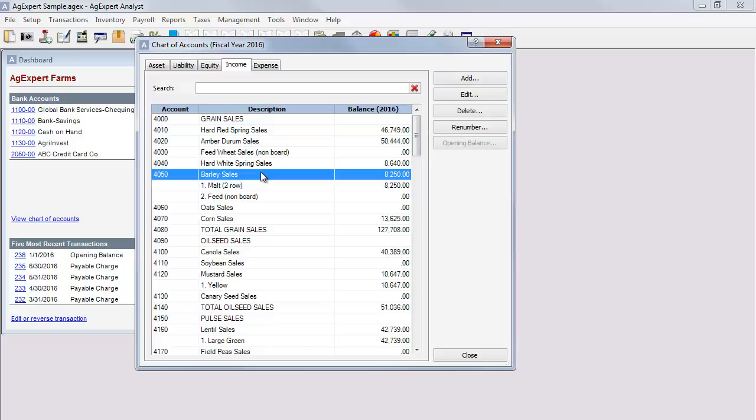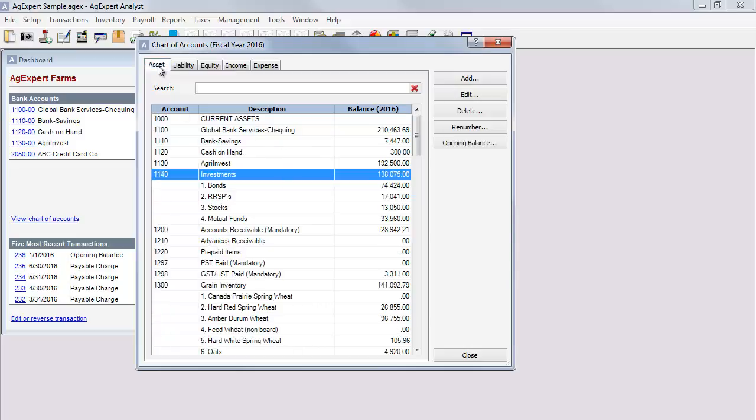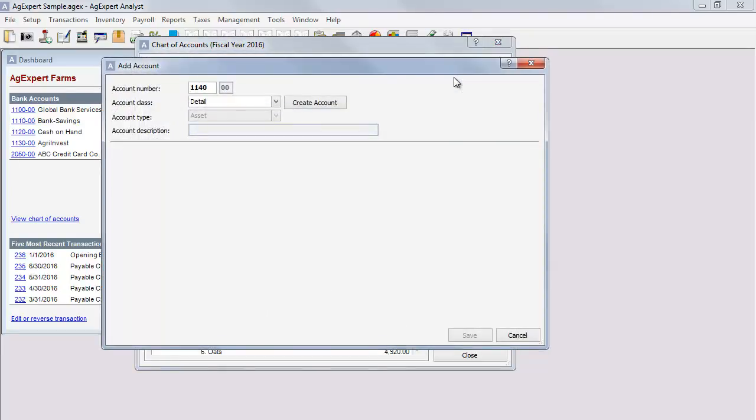Let's try adding an account. Let's say that I have a second bank account. I click on the Assets tab, and I have to first decide where I would like to put this account. I'm going to make this account number 1101 to make sure that it shows up between my bank checking account and my bank savings account. I'm going to click the Add button, and I'm going to make this number 1101.